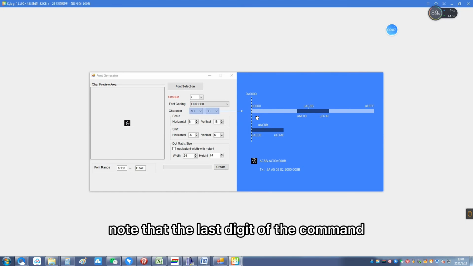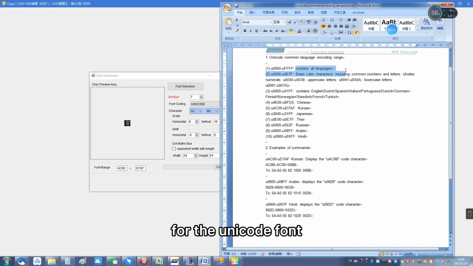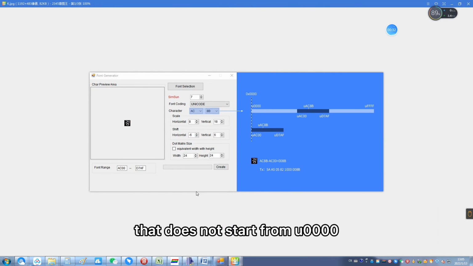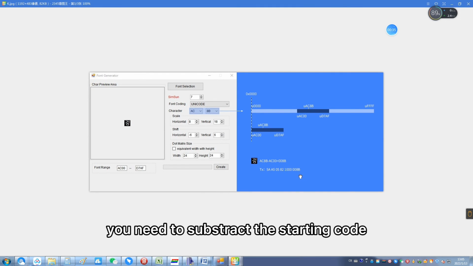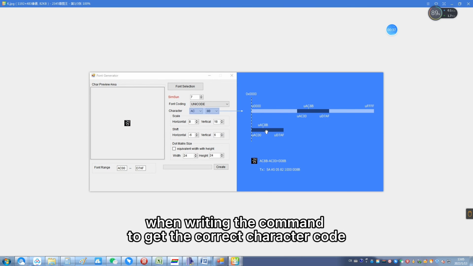Note that for the last digit of the command for a Unicode font that does not start from U4 zeros, you need to subtract the starting code when writing the command to get the correct character code.